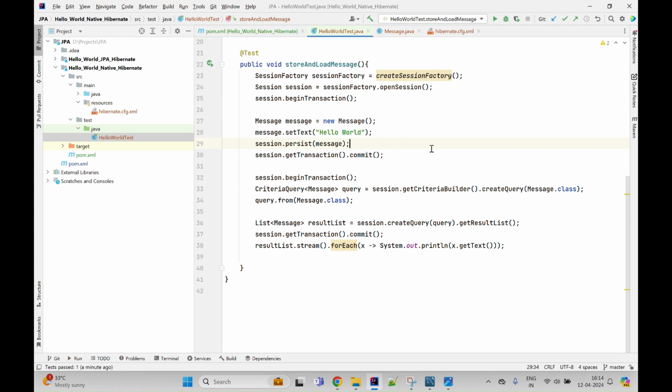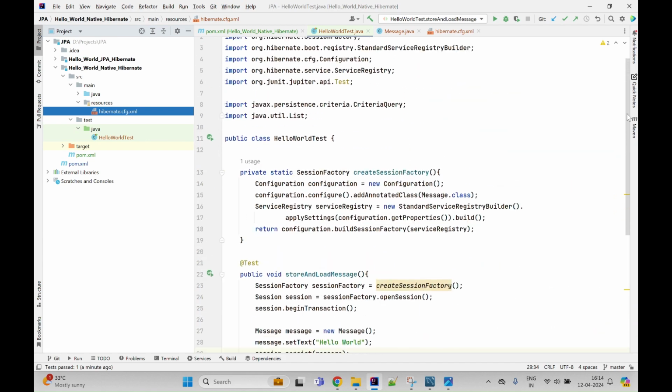And one more thing I wanted to mention: the configuration file we have created here, we can place inside the test folder as well. Inside test, we can create a resources folder, and inside that we can have this hibernate.cfg.xml file. It will work in a similar way. There is no change in the application.